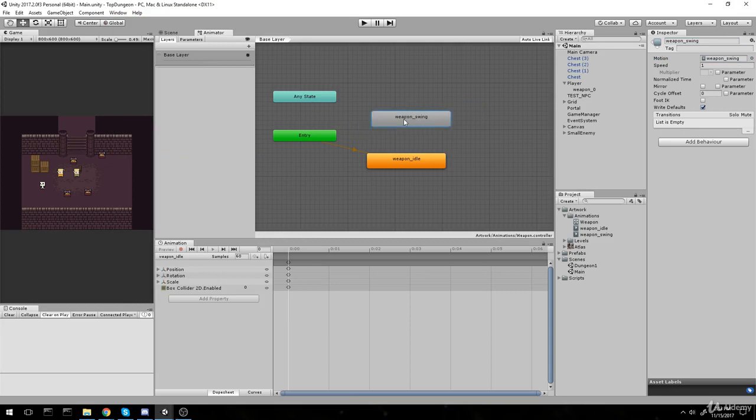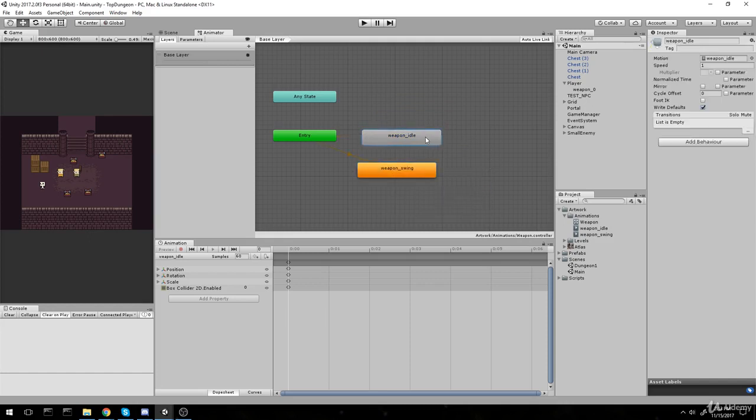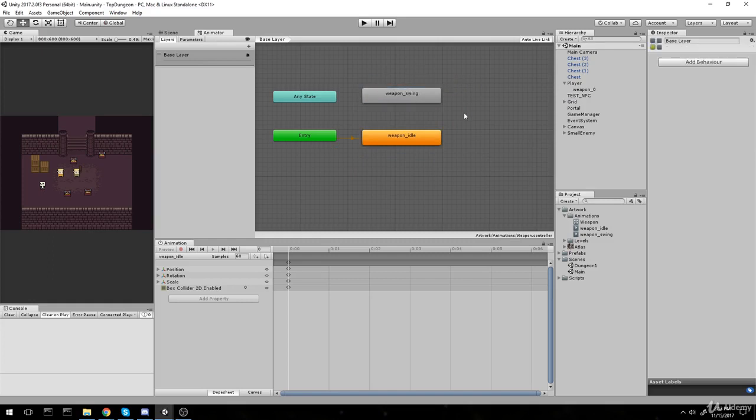From here, you're going to see a pretty easy to understand graphic flow. Entry is as soon as the game starts. What happens when the game starts? Well, weapon idle is what happens when the game starts. Now, if this arrow is actually pointing towards swing, like this, make sure you right click on the proper state, the proper one that should be executed when the game starts, and you're going to turn this into the default state.